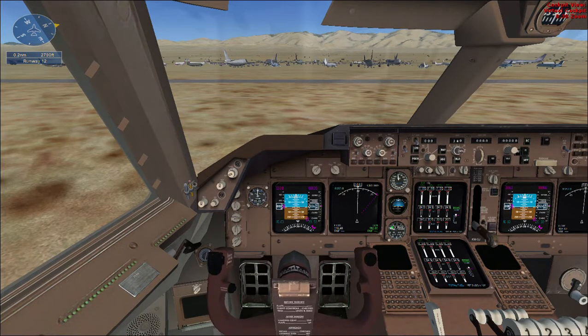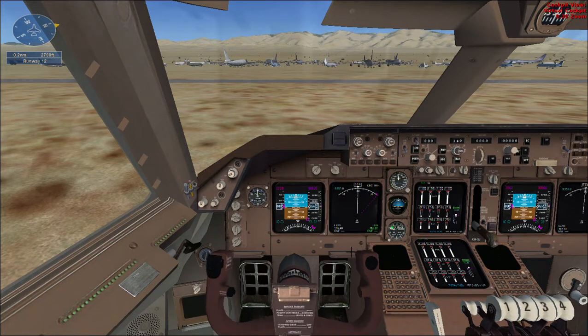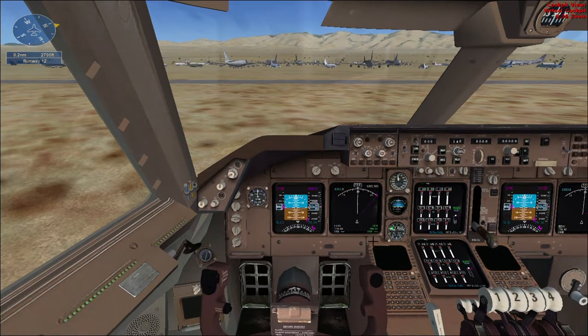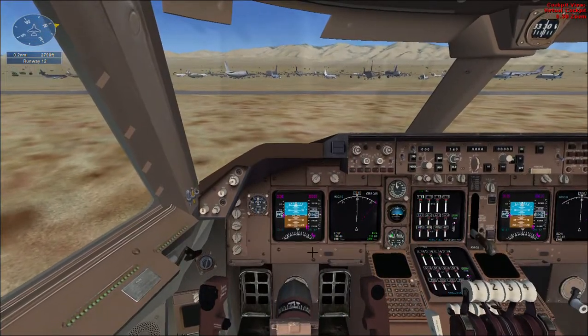All right, Captain. I'll handle all radio communication. You concentrate on the flying. Pull forward onto the taxiway, then turn right and taxi straight ahead to runway 12.